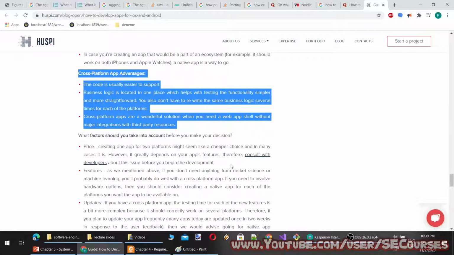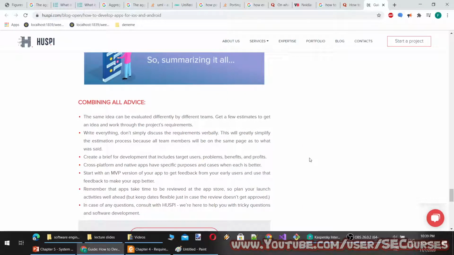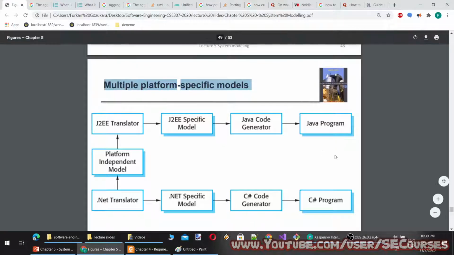Cross-platform app advantages: the code is usually easier to support. Business logic is located in one place, which helps with testing the functionality more simply and straightforwardly. You also don't have to rewrite the same business logic several times for each of the platforms. Cross-platform apps are a wonderful solution when you need a web app shell without major integrations with third-party resources. Okay, so it is about your needs. However, it is usually hard to develop a cross-platform application.